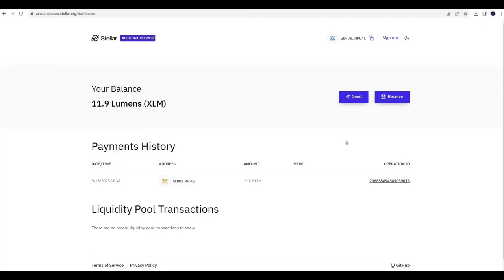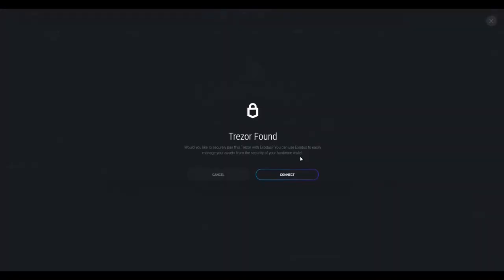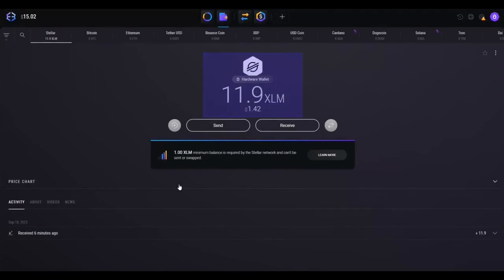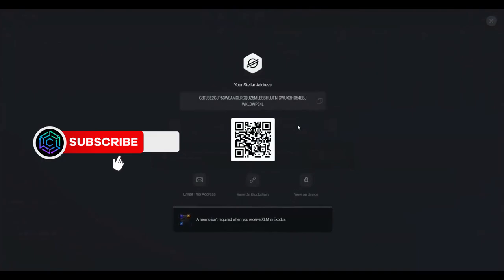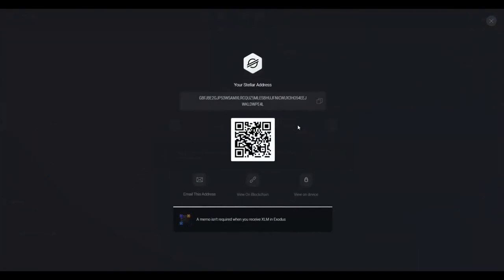Here it is very important to understand that the Stellars are in the address of the Trezor wallet. For example, if I go to the Exodus wallet, which is also compatible with Trezor and Stellar, and I connect the Trezor, look that the XLM also appear here. And they can be sent and received without any problem. Here you can see that it is the same address. It starts at GBF and ends at E4L. Look at the message that appears below. A memo isn't required when you receive Stellar in Exodus.